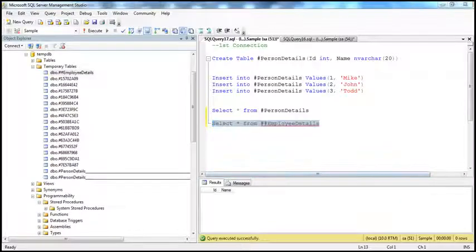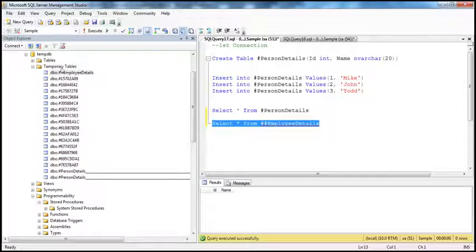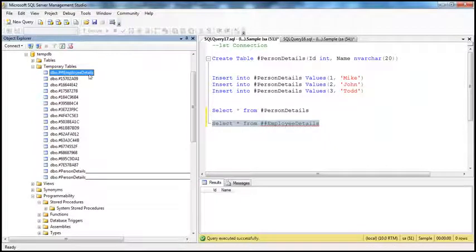So global temporary tables are prefixed with two pound signs, and they are visible to all the connections. These global temporary tables are only destroyed when the last connection referencing the table is closed. We have just seen that multiple users across multiple connections can have local temporary tables with the same name, but a global temporary table name has to be unique. And if you inspect the name of the global temporary table in the Object Explorer window, look at this, it hasn't got the random number which local temporary tables have.